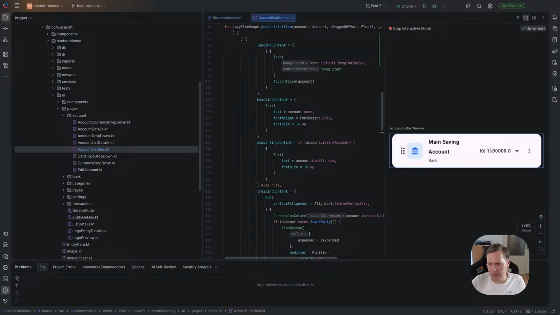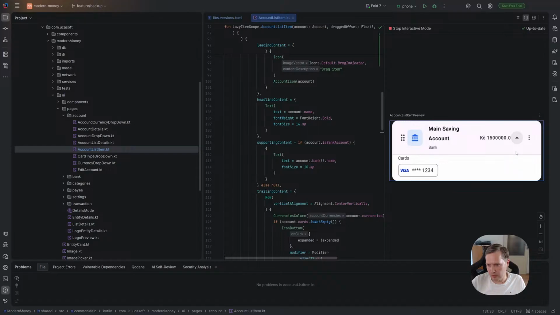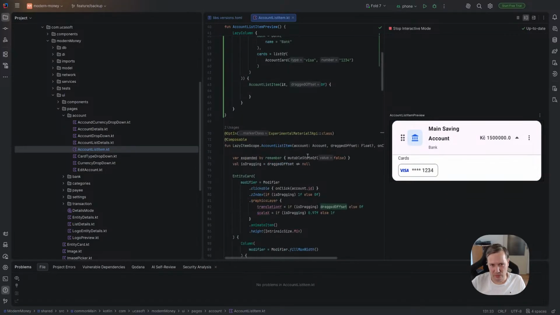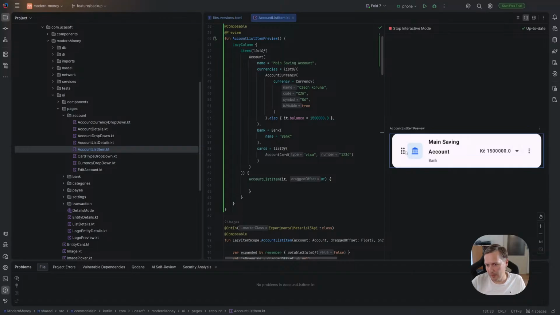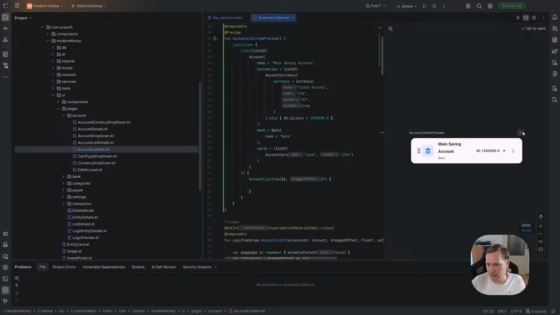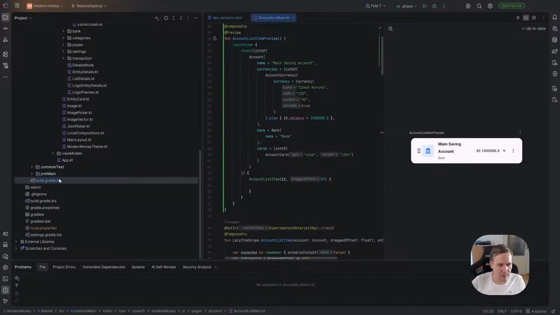Interactive mode. It switches to interactive mode, so you can expand and collapse. I'm not sure why animation doesn't work here. I guess it's because of performance, and to test animation we need to go exactly to the animation preview. But it's also quite cool to play with. And we can run the preview on a real device, but I don't want to do it right now.